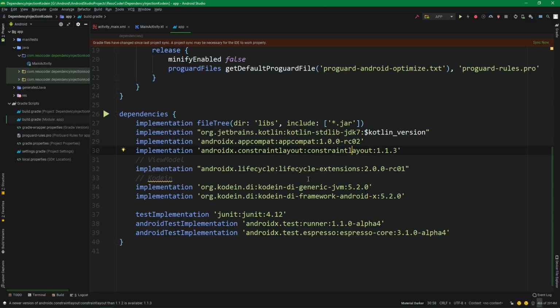This is something that you should always do. When you can update something, just update it and you will be good to go. Now let's hit sync now in the corner.